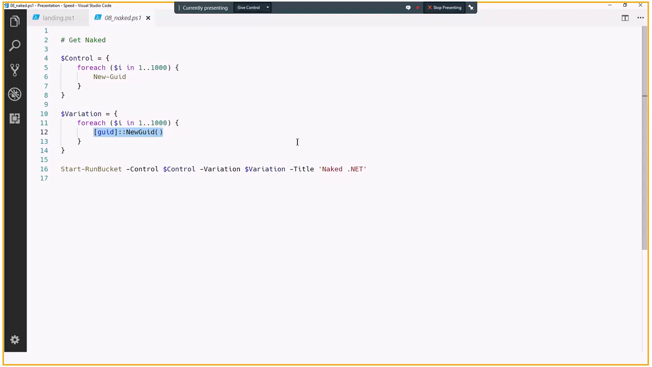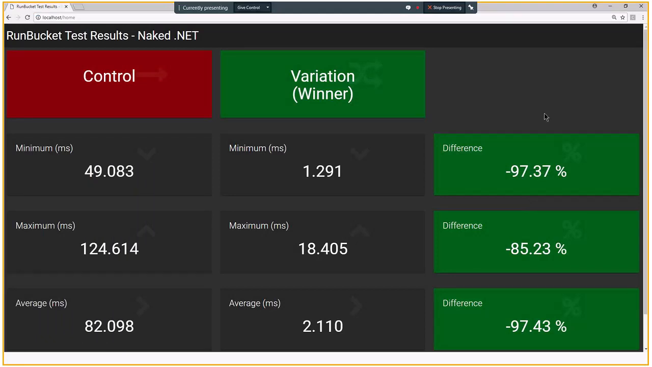Other examples of this could be using, I always forget the name of it, but there's a .NET class you can use for pinging a remote machine as opposed to using test connection. And you should see similar results. So in this case, using new GUID to generate 1,000 GUIDs gives us 82 milliseconds, as opposed to using the .NET class, which takes it down to 2 milliseconds. So that's a 97.5% decrease just by going with the naked .NET rather than a commandlet.